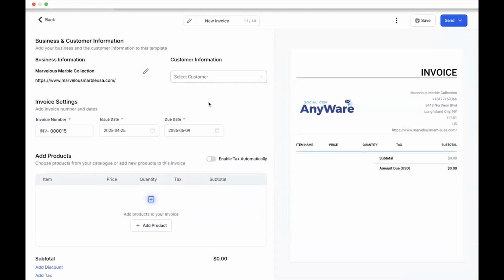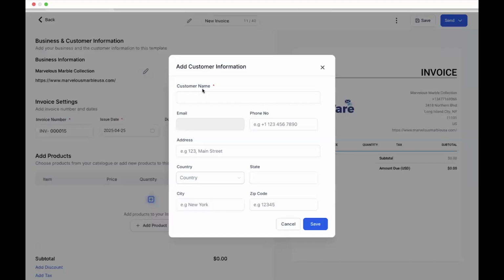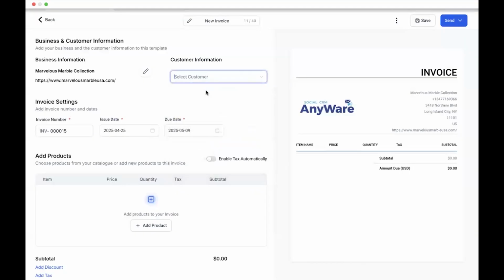In here, as you can see, you can edit the business information. You can select the customer information. If they're in record, you can search for them by name or email address. If they're not in record yet, you also can add the customer right away. You can add their name, email address, and so on.